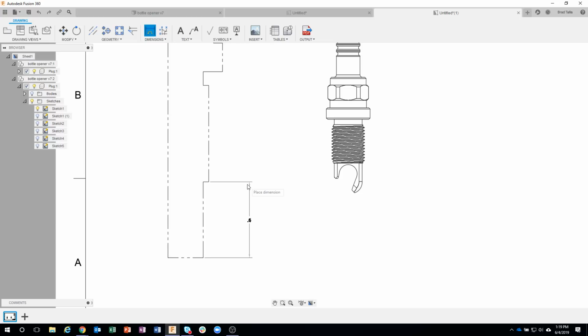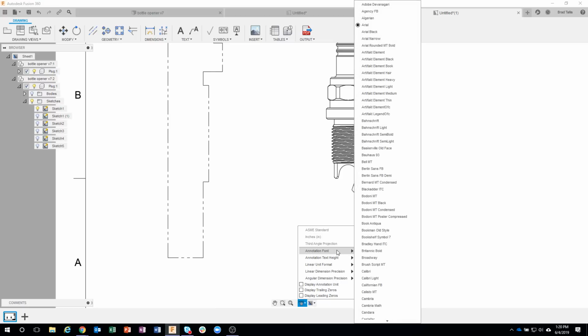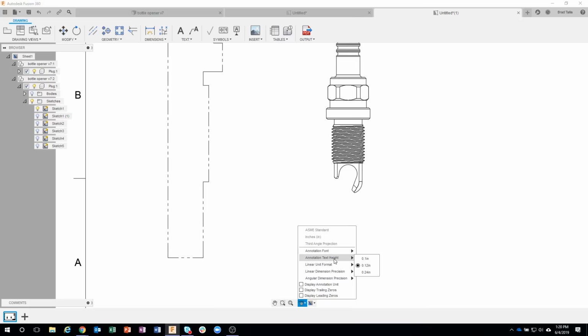Okay? Now, another thing I've noticed before we move too much further is my text is kind of small. I like to set my settings before I do a lot of dimensions, so I'm going to escape out of that. Right down here is your dimension or annotation settings. I'm going to click on this. You see it's telling me we're in ASME inches, we're doing third angle projection. I could specify which font I want to use for my dimensions. I can also specify my text height, and we have 3 different defaults: 0.1, 0.12, and 0.24. So I'm going to click on that one there. And now you'll see that my height is set to 0.24.